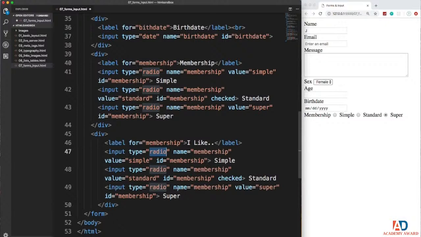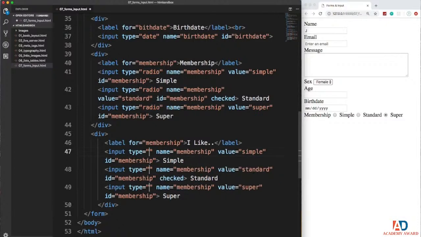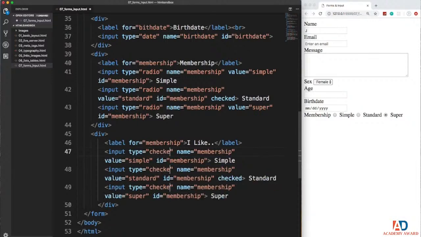Now, I'm going to show you another little trick. If you highlight something, like let's say radio, and you want to choose the next thing that matches the text of radio, you can hold Control D and it'll choose the next one. If you want to choose the next, do it again, and notice all three are now selected, and I can change them all at the same time. I'm going to change them all to checkbox, like that.